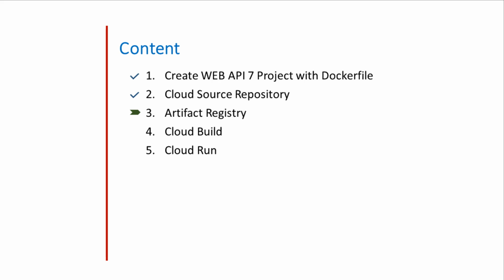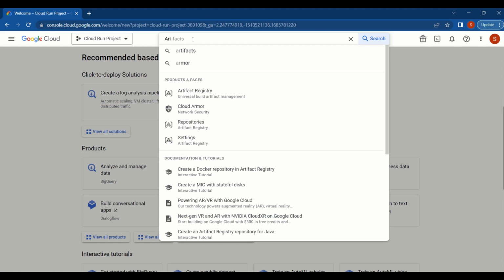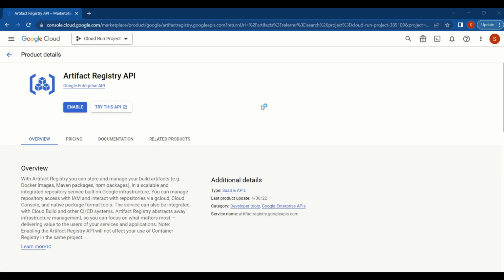Go to the GCP console, search for Artifact Registry. You can see Artifact Registry is listed below. Select that. We need to enable the Artifact Registry API. Enable.